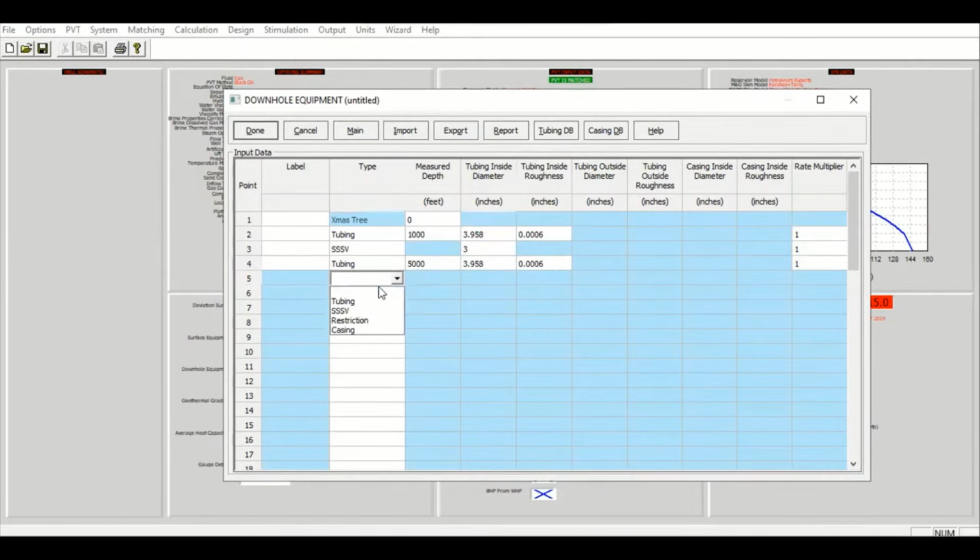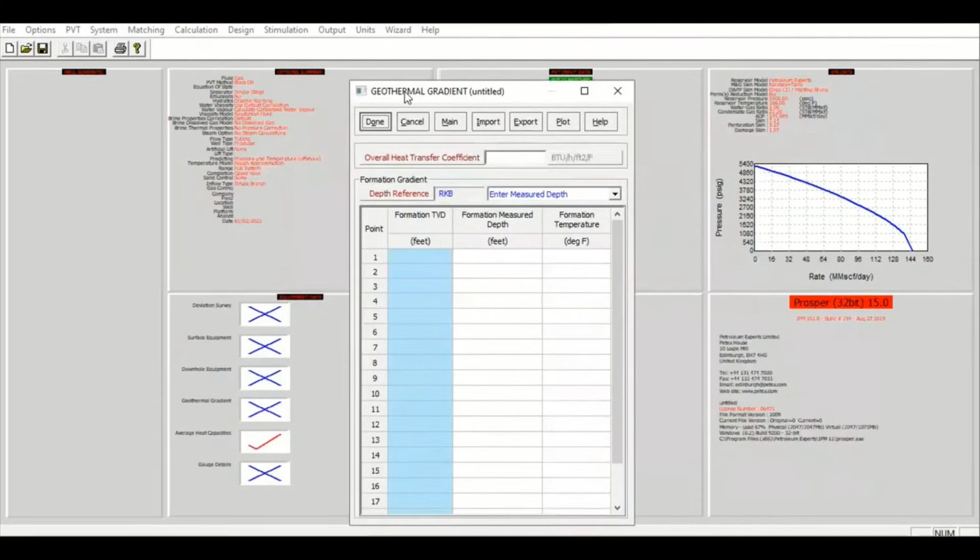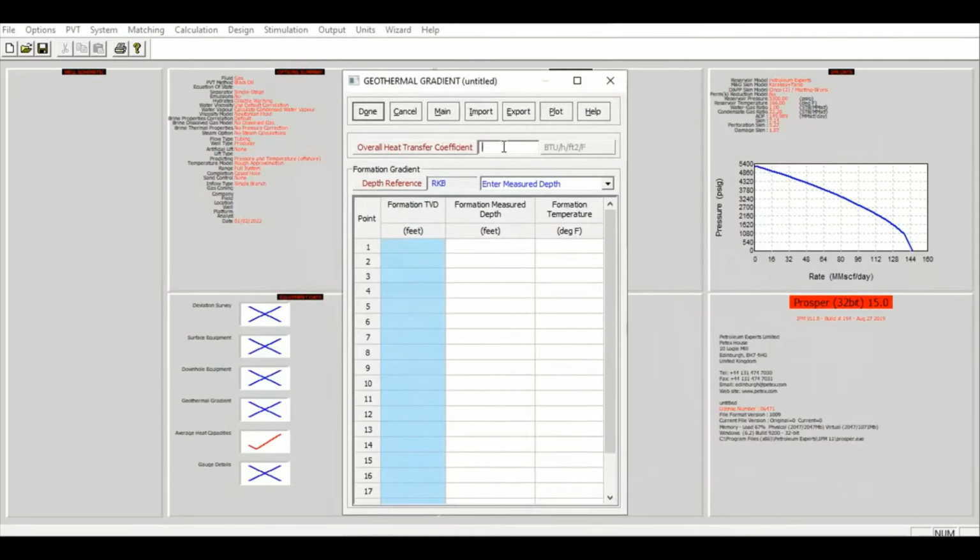And lastly, we have casing, from the top of the well down to 5400 with casing inside diameter of 6 inches, and we can use the same roughness. Rate multiplier 1. Okay. And then we click done. Now we need to input the geothermal gradient.